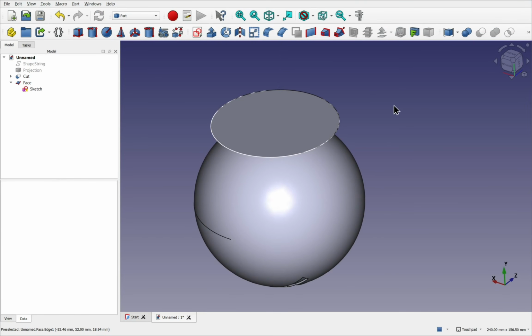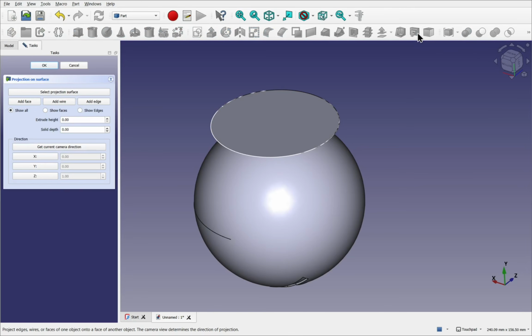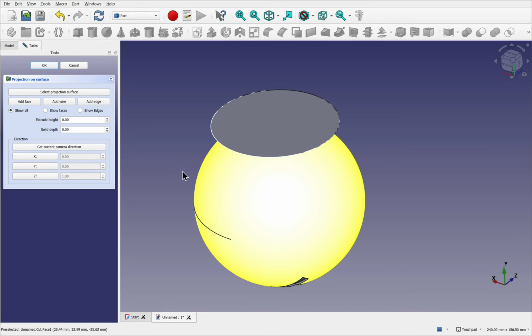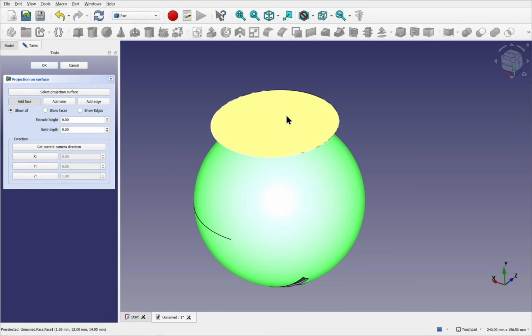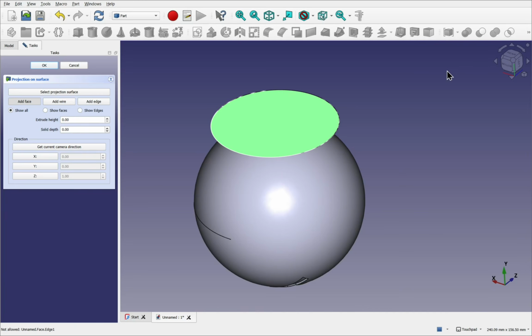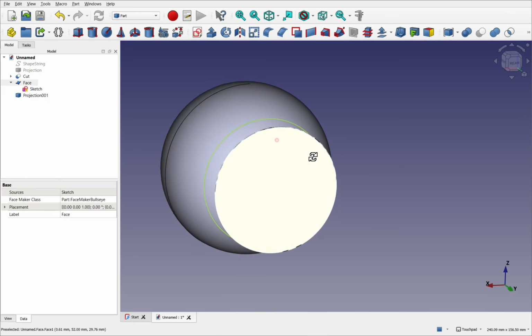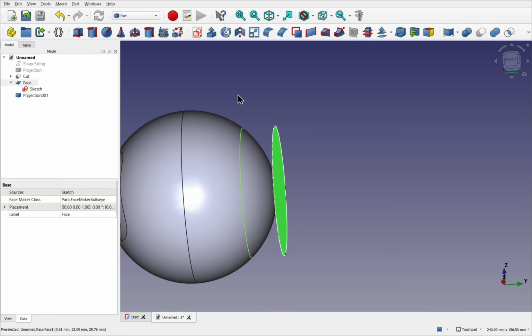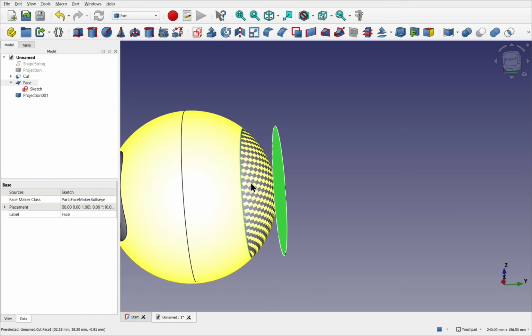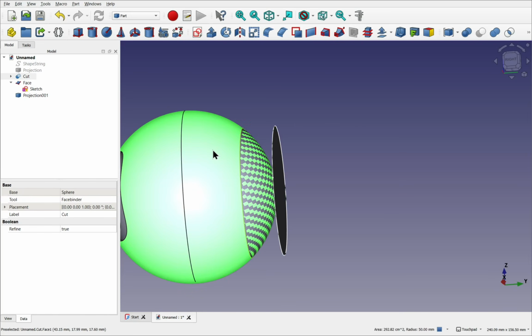Let's go through the same process. Make sure nothing's selected. Select the projection. Select the projected surface, which is the sphere. Add face, this one. Set the angle, click on rear, get camera direction, and then hit OK. Have a look to see what's happened. So you can see we've got now a circle going around here. And as I hover over, we get this hatching. Click on the sphere and press the spacebar.